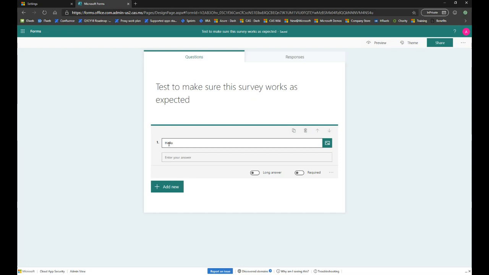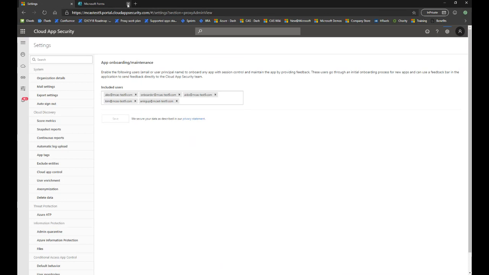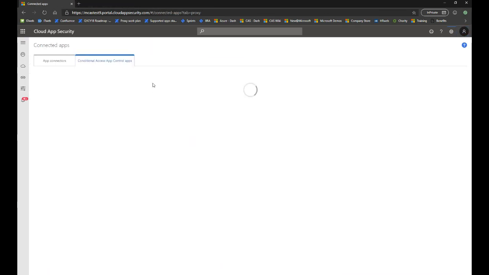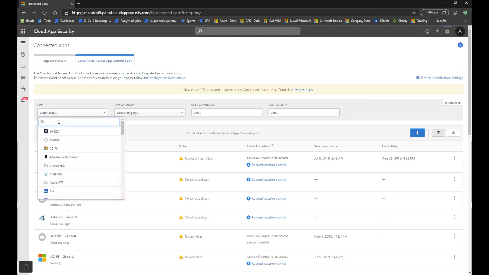So let's say I've onboarded this application and I'm ready to turn it over to my environment. I don't want just those 5 users to get this onboarding experience. Now I want everyone in my organization to go through this proxy so that I can do things like block download of sensitive surveys when I'm coming from an unmanaged device. So I can go back to Cloud App Security and I can go back to the Forms application in Conditional Access App Control.